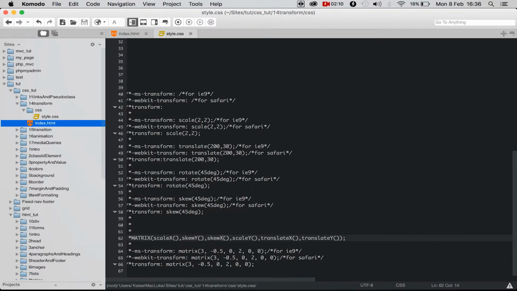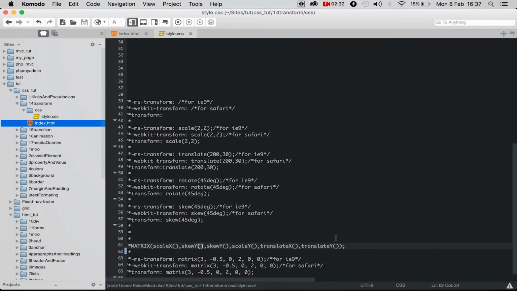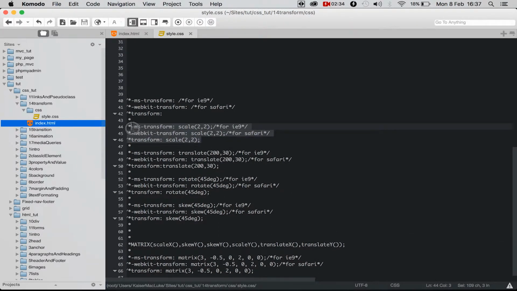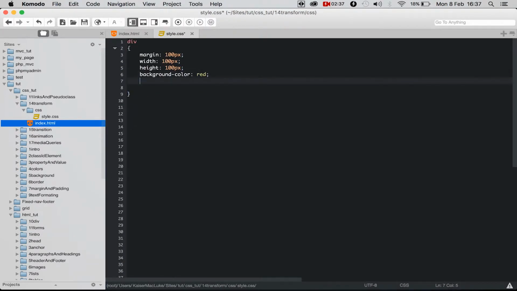On the A and the D, we have the scale x and the scale y function. Then we have on B and C the skew function for x and y. And then we have the translate x and the translate y function. Alright, so let's save this, and we're grabbing our first function, which is the scale function.